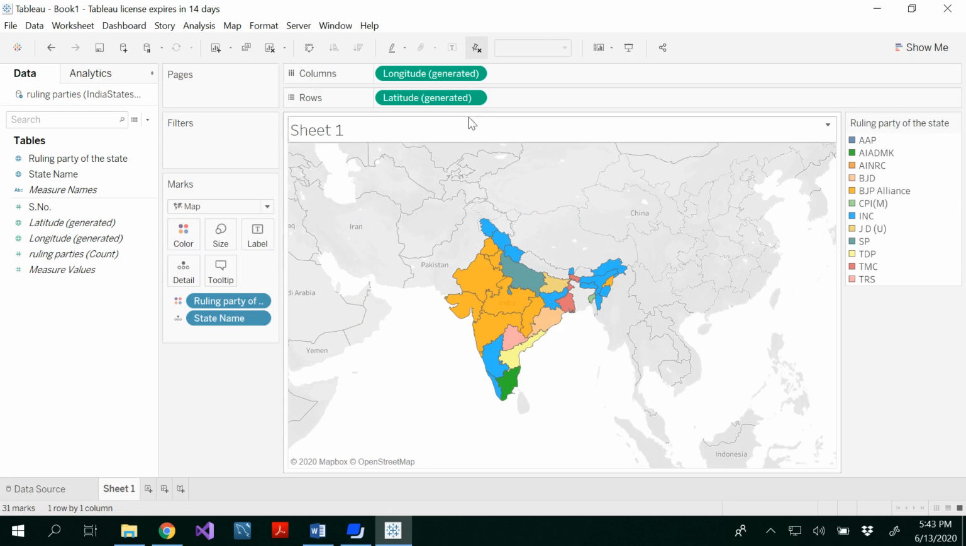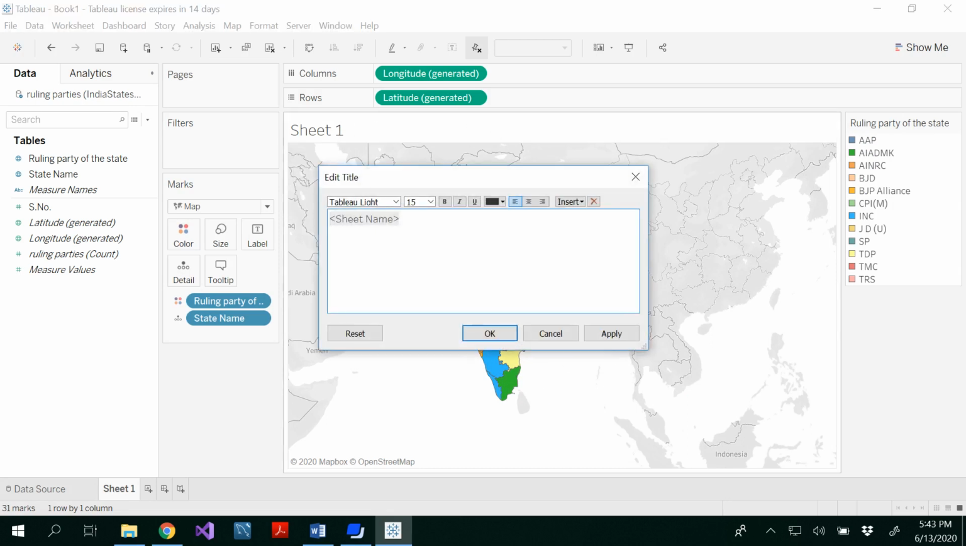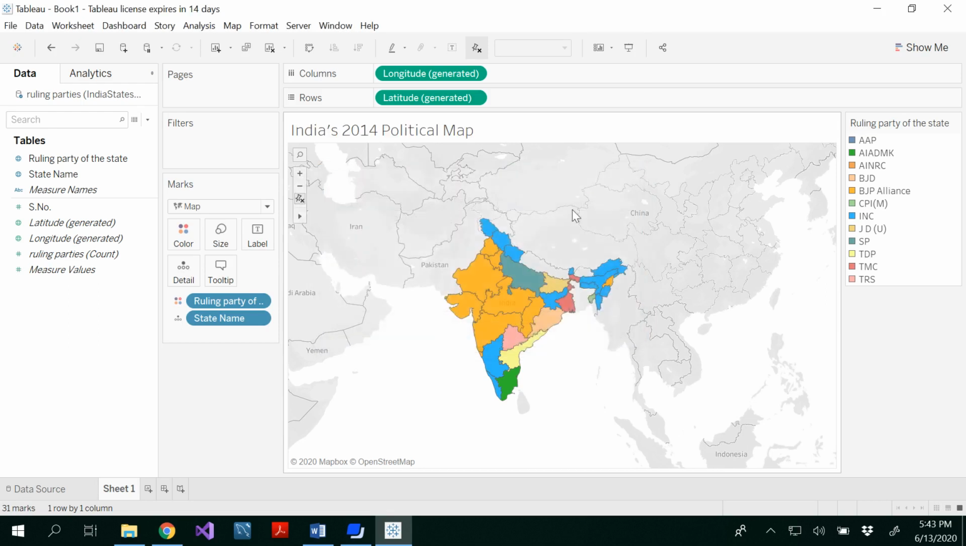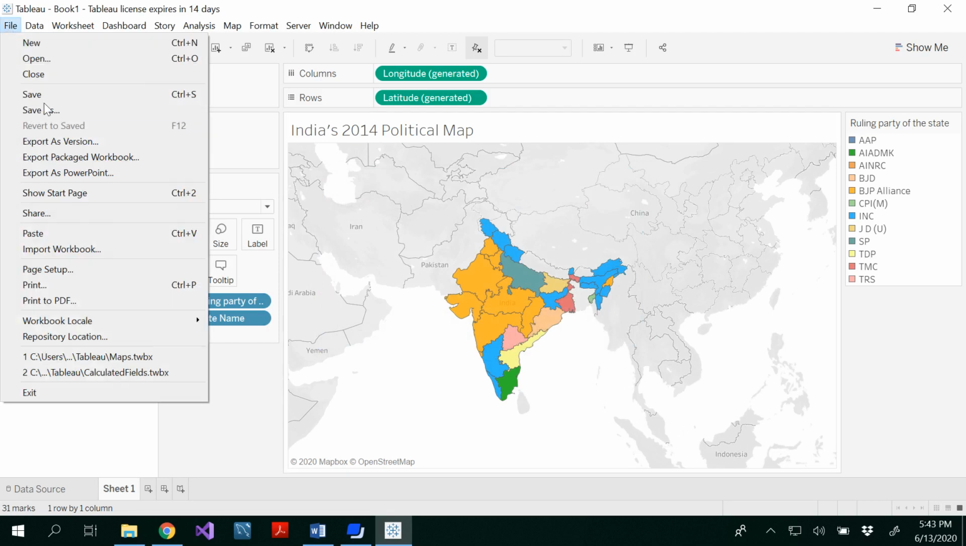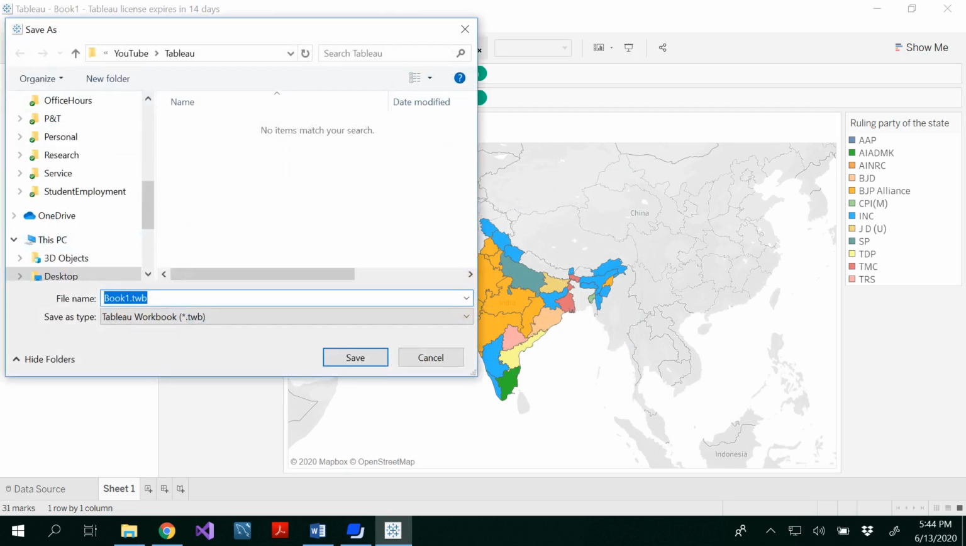This way we would be able to see the map here. You could always change that title, India's 2014 political map. If you consider the United States, you have red and blue states. Okay, so you always have to save this file with the TWBX extension. Okay, thank you for watching.